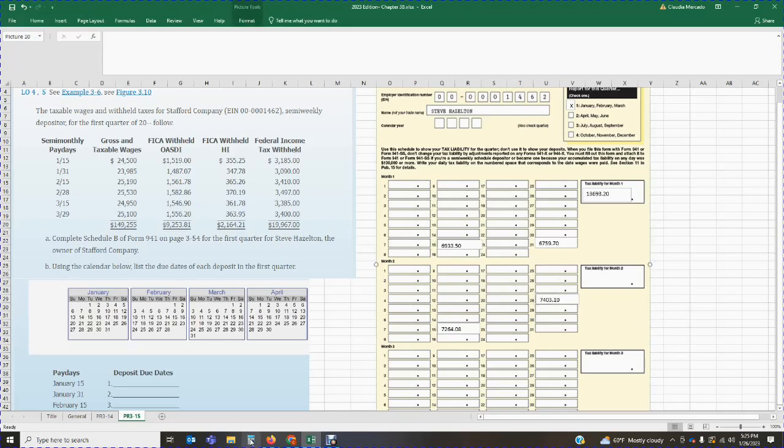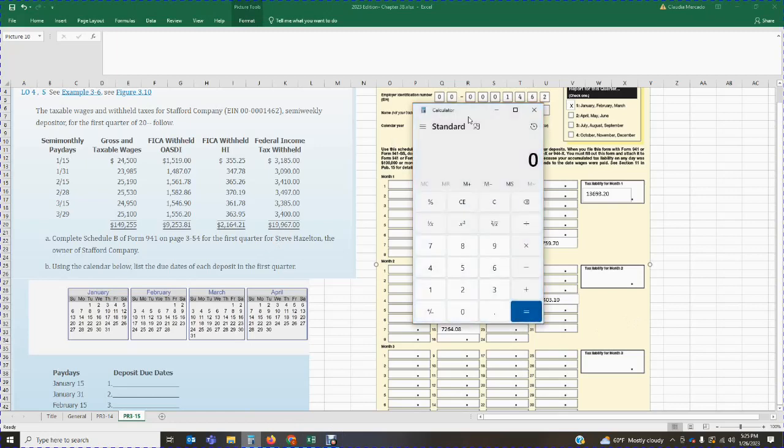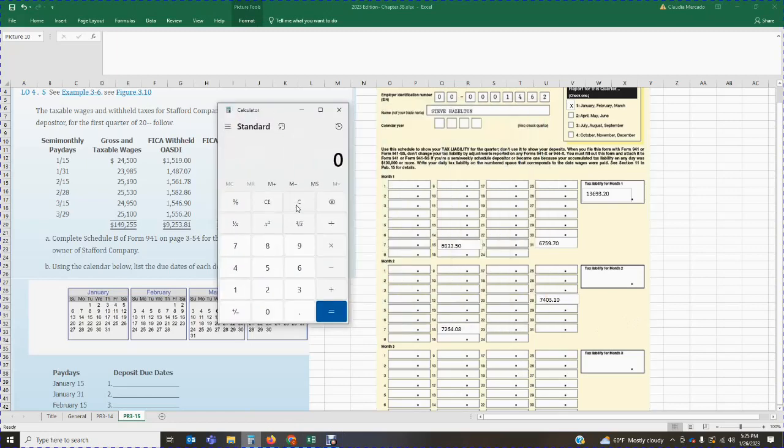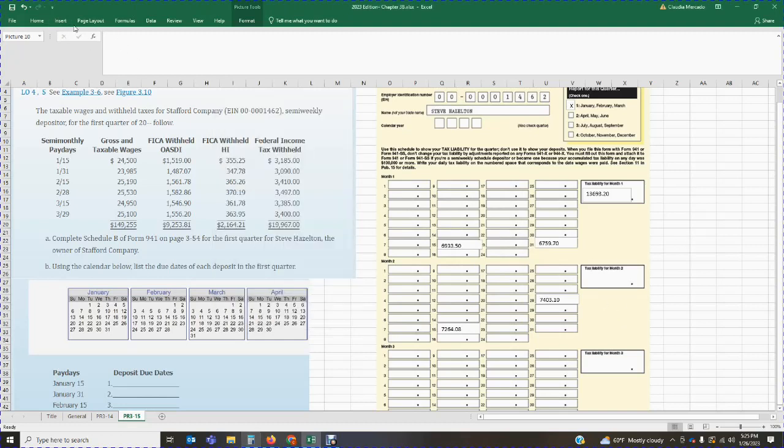Now we're going to add those two numbers to get our tax liability for month number 2. So we get the $7,264.08 plus the $7,403.10, and that gives me $14,667.18. That goes on box number 2. Okay. So that's $14,667.18.